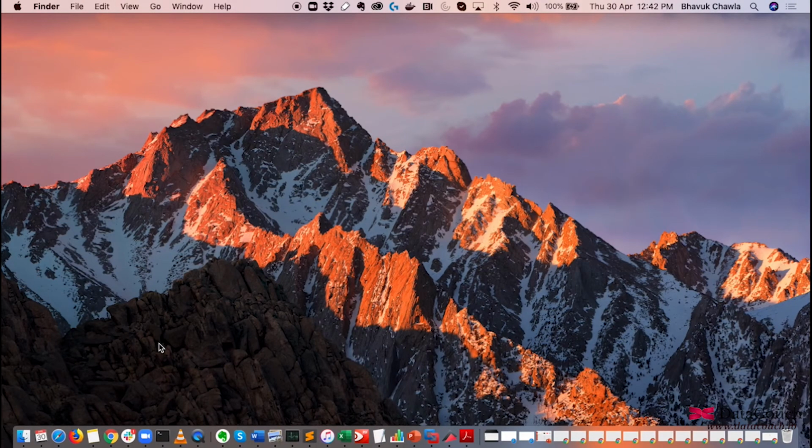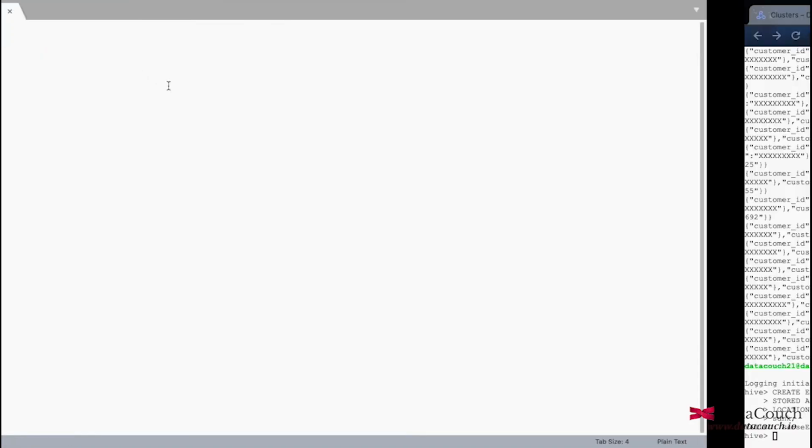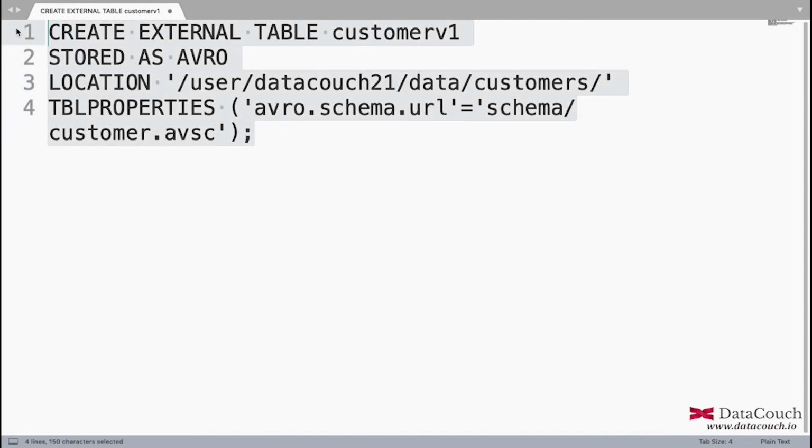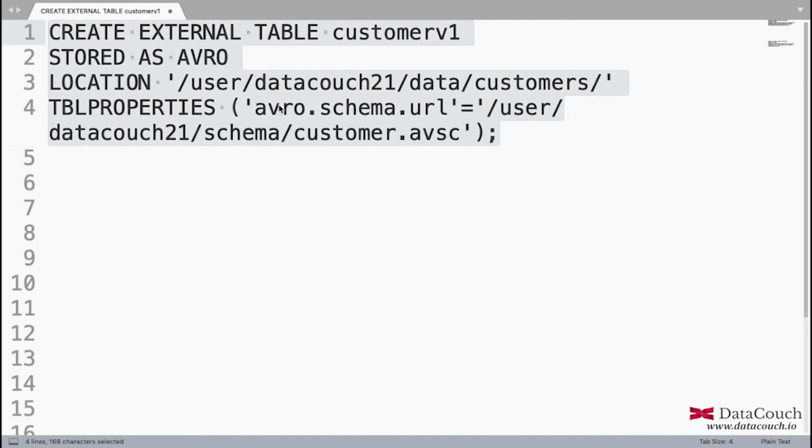So let me open an editor here. Okay, so I want to change this, so I will paste it here. I will replace this username with DataCouch21. That is a user ID on which I am working. So we have edited this table customer V1 and we have specified the username correctly here, and the path is also fine. So I'll just copy this and paste it in the Hive shell.